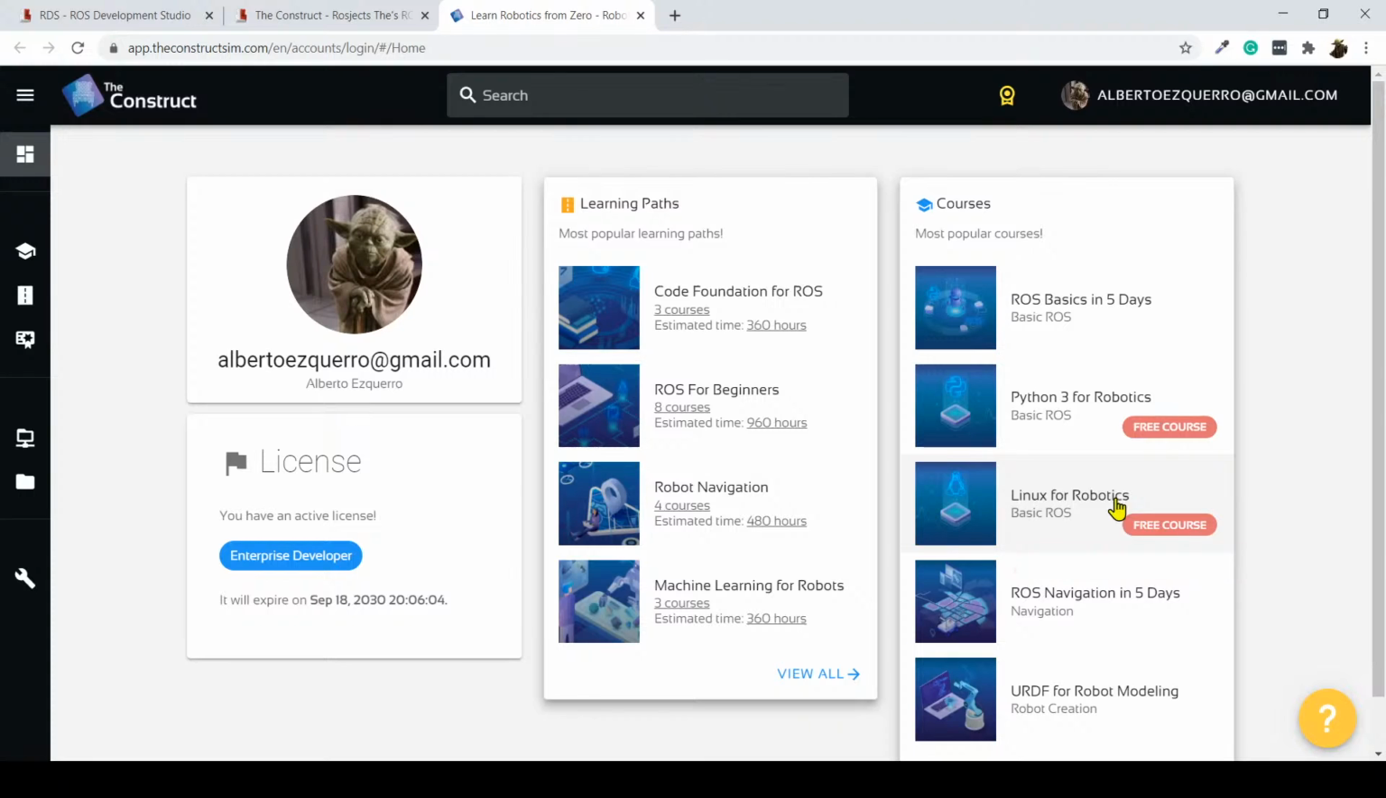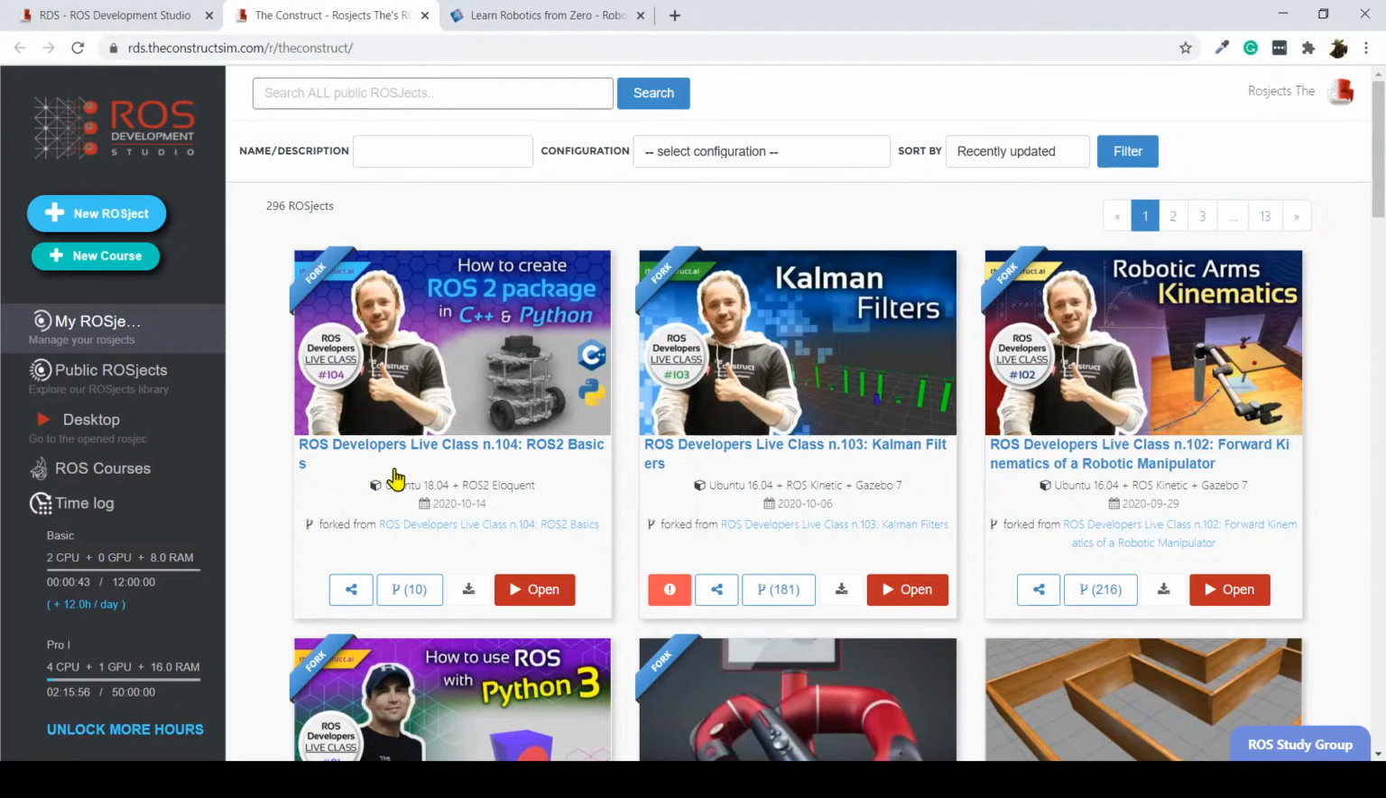So today we are going to be working with ROS2 Eloquent, as you can see. This project is based on Ubuntu 18 plus ROS2 Eloquent, but we are going to be upgrading to ROS2 Foxy very soon. And this new course is going to be working on ROS2 Foxy.